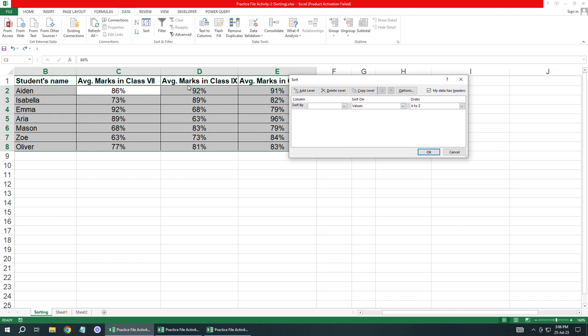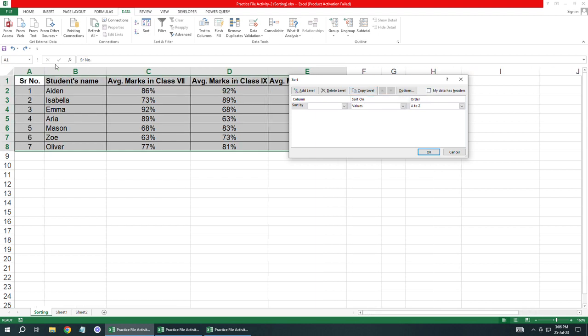So the selection has been made without the headings. So it is not taking the headings. Once we remove the tick, you can see the whole data along with the headers has been selected. So let it be, let the tick be there. Now come to this one, sort by.